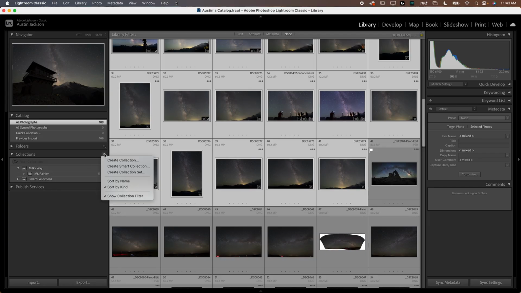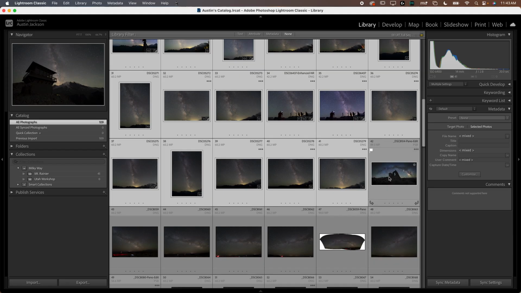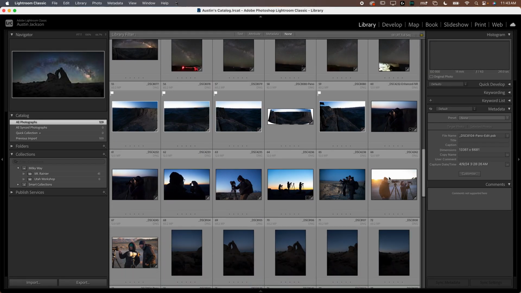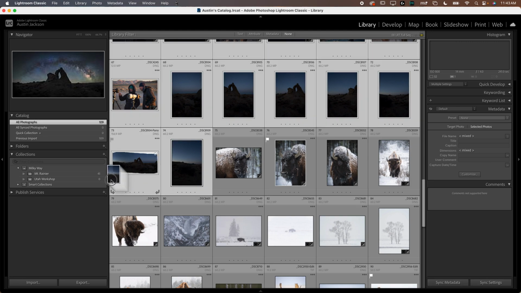Now I can create another collection here. This time I'll put it inside a collection set. We'll put it inside Milky Way. And we will call this Utah Workshop. Just like that. Now I will select the photos from my Utah Workshop by clicking on one, scroll all the way down, and then shift click on another. Put them here in Utah Workshop.